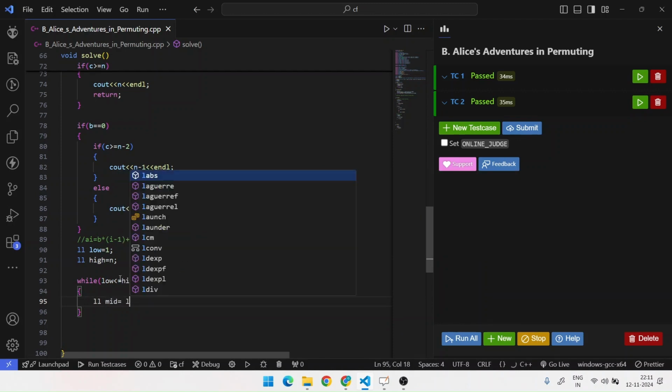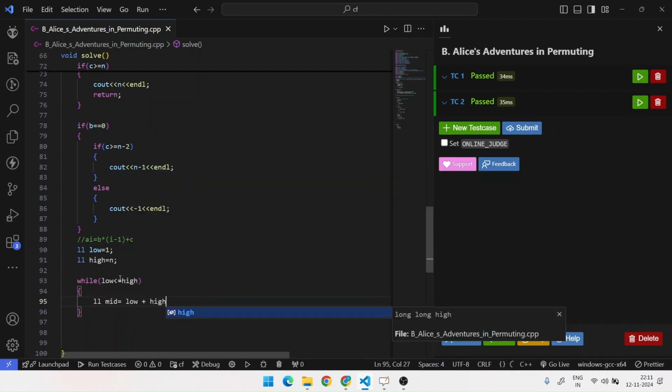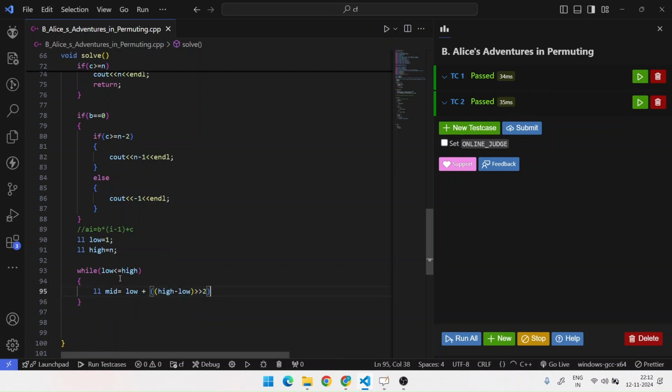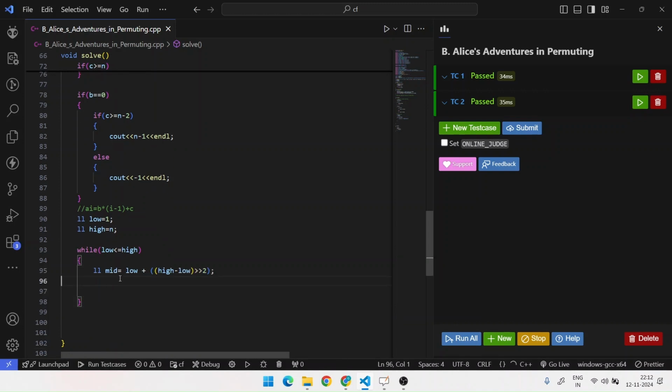mid is equal to low plus (high minus low) right shift 2, and let's store our answer as the initial answer. Now let's suppose our initial answer is 0. 0 means all is satisfied.